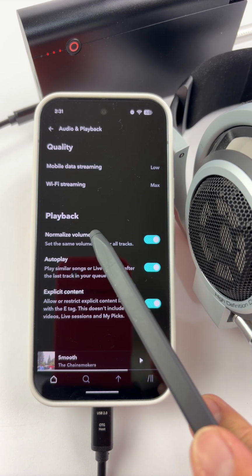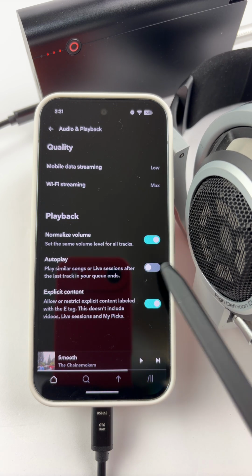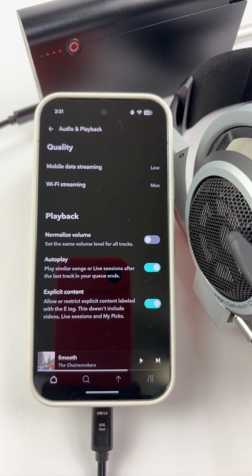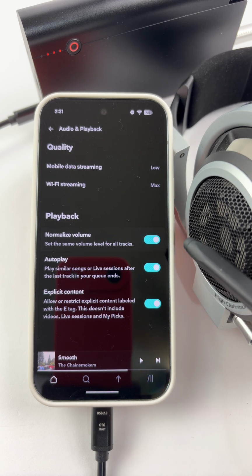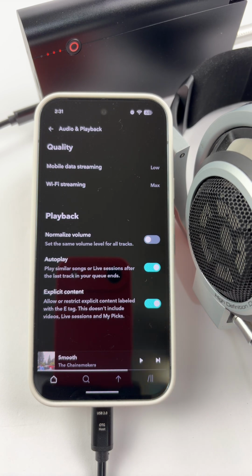From there, you want to go down to the playback and normalize volume setting. You want to change that to off. You do not want normalized volume to be turned on. So if you see this in blue like this, that means it's on. You want to turn that off. Turning that off will improve the sound quality of your music.